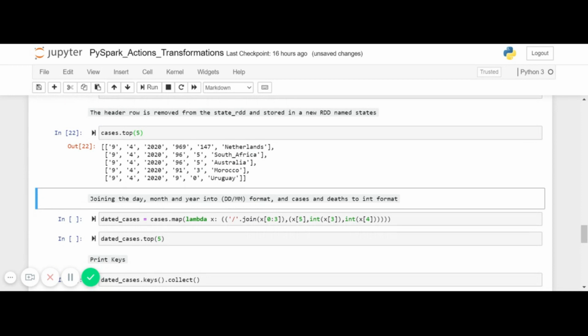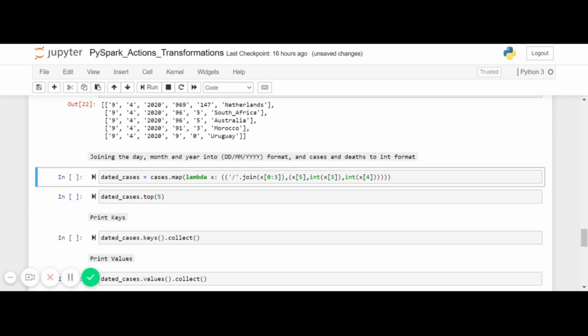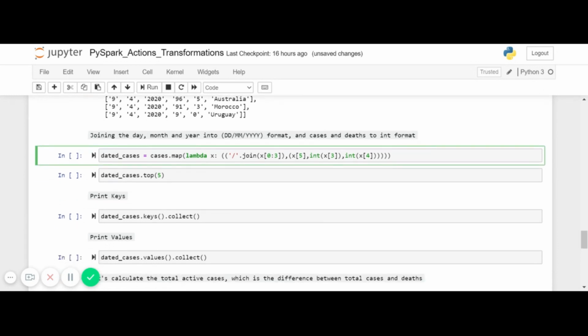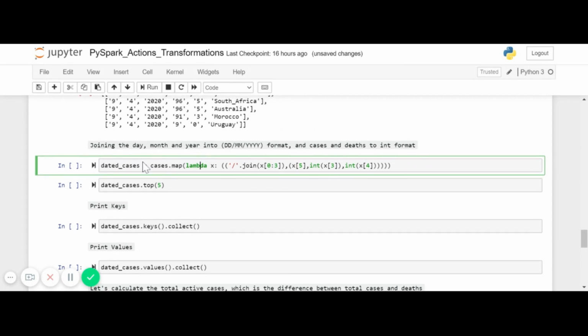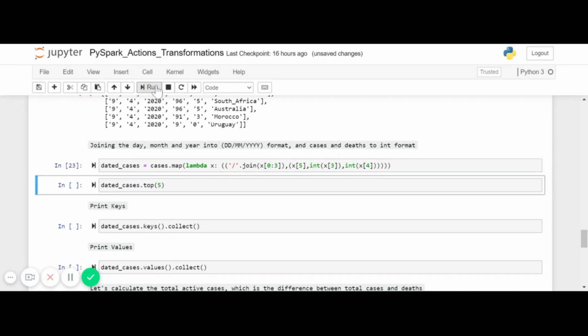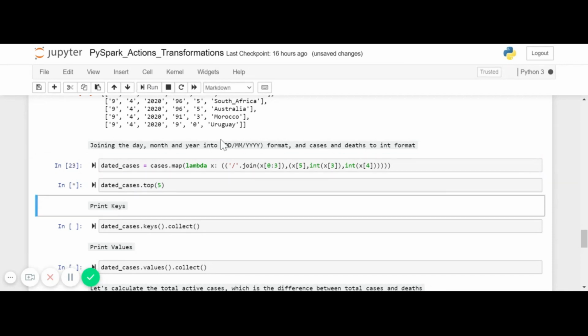Okay, now the first three columns correspond to date. The first column is the day, the second one is the month, and the third is the year. Now, I would like to join them together and create a proper date format. So I will use another map transformation using another lambda function, and I'm going to put together the date components, and I'm going to call it the dated cases. Let's run that and see what it returns.